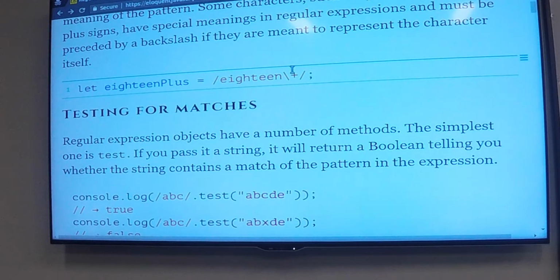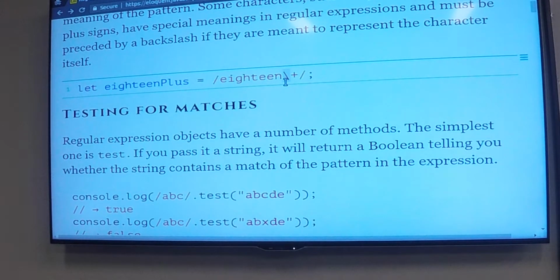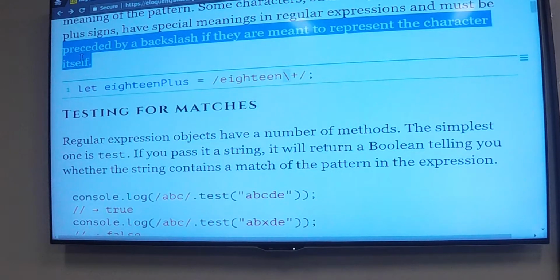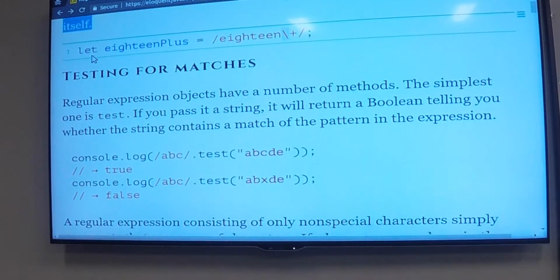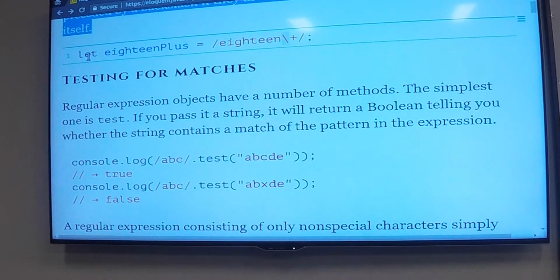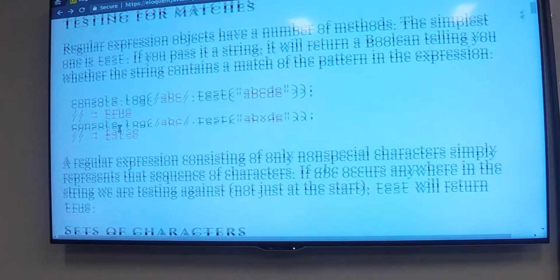And that's what he's showing here with this. He's showing you that he's escaping a plus, and that's the only purpose of this. So he's saying match me a string with 18 and then the actual character plus. You must precede it by a backslash if they're meant to represent the character itself. Not a big deal, but just remember if we're using pluses or periods, those types of things, in JavaScript you need to escape them.